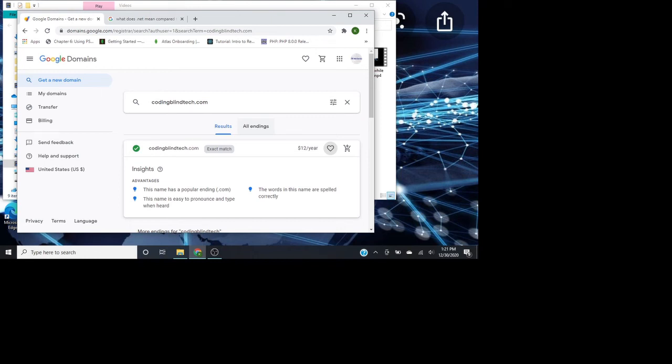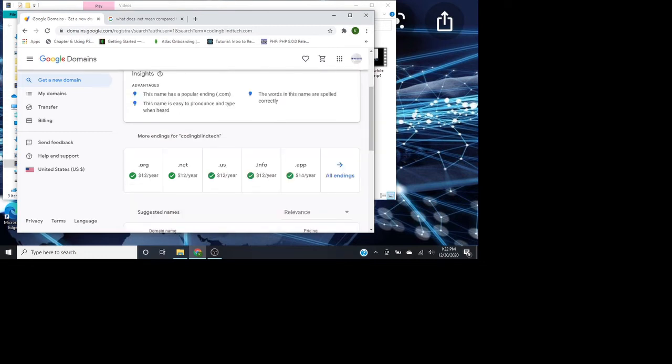All right. Clickable main landmark. So I hit escape to get out of that once it loaded. Clickable button show help or insights. This name has a popular ending, left paren .com right paren. This name is easy to pronounce and type. This name is spelled correctly. Heading level 2 more endings for quote coding blind tech.